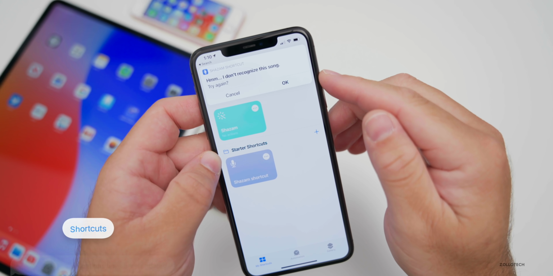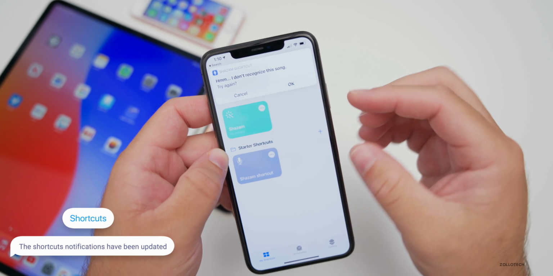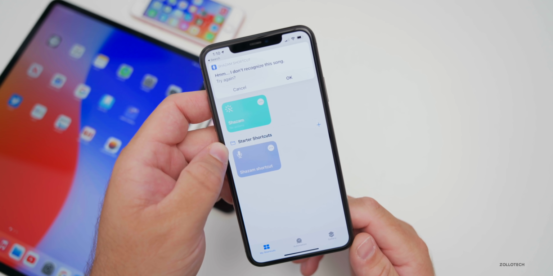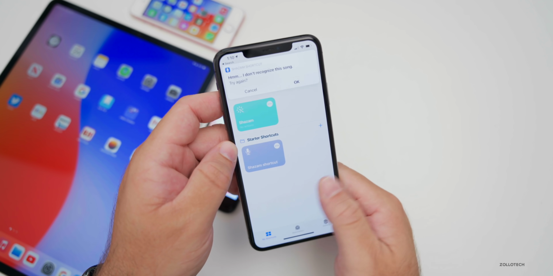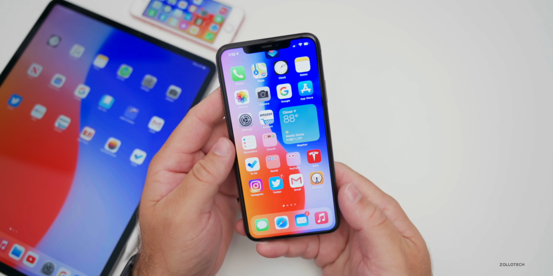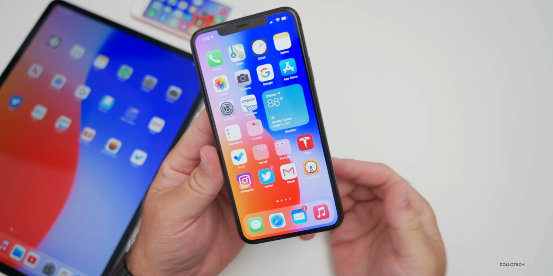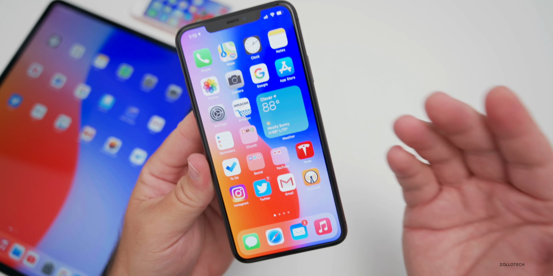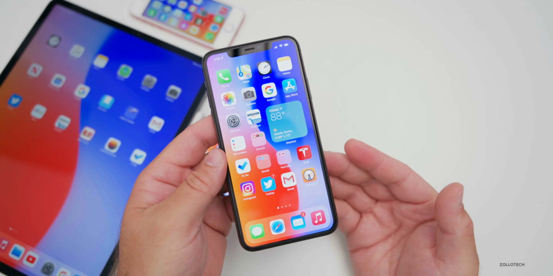So it says at the top, I don't recognize this song. Before, it would just give you a little pop-up box in the middle. So that's something a little bit new. Now, again, this could change before it's finally released. So we'll look and see if they do that. But right now, it's what it will be, at least as far as we know, with this version going forward.